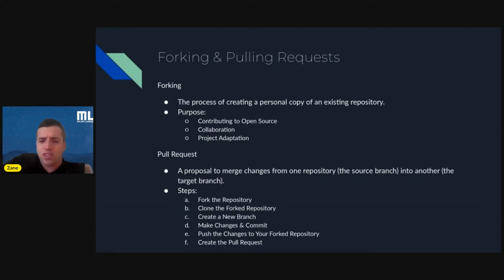Well, I guess we can go over this. This is fine. Let me pull up my Git bash.